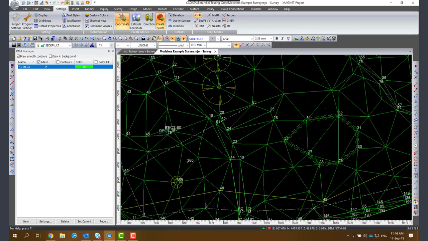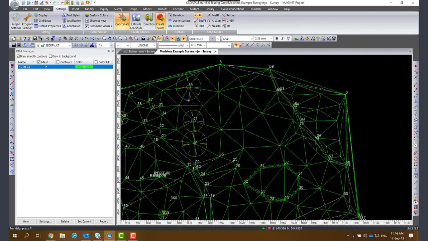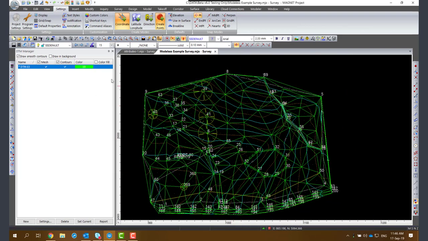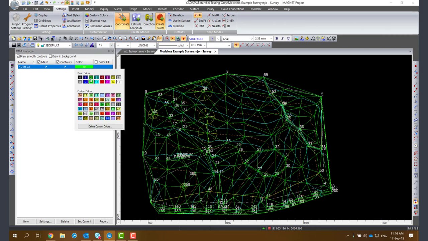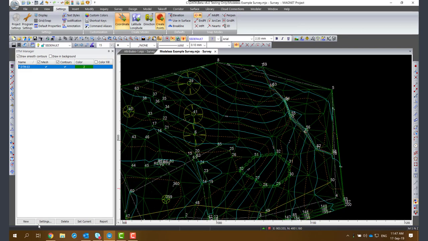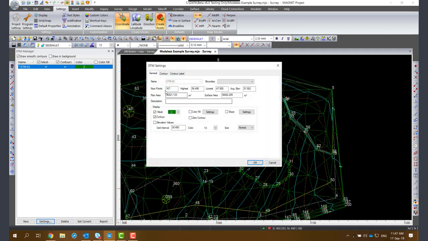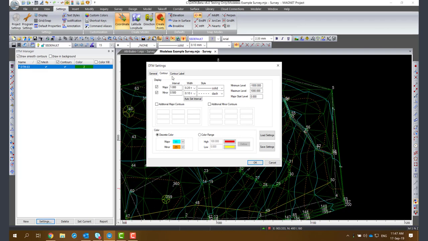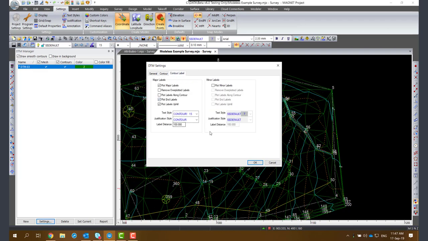If I click on mesh, it displays the DTM or the surface model in there. And if I click on contours, it will display the contours. So you have your various options for mesh, contours, the color of the DTM. I can change that to another color if I wanted to, and it's now changed color, and it can have color fill. If you want to create a new DTM, just go down the bottom there where it says new, click on that, and it creates a new DTM. And if you want to go to the settings, go into settings, and you can change the contour interval, the contour label, etc. in here.